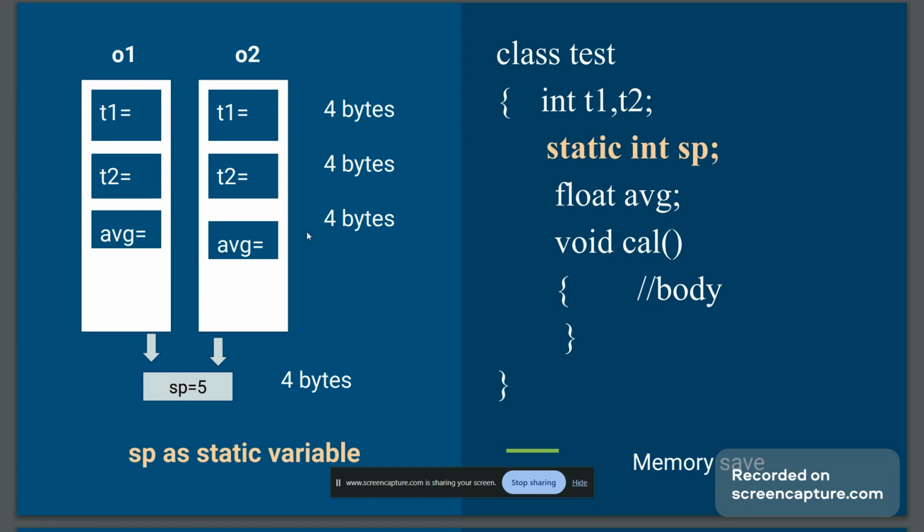For example, T1, T2, sports marks, and average. These are the variables of the class test. But SP is a static variable. So what will happen for every object? Now suppose there are two objects. So for O1 and O2, a separate copy of T1, T2 and average will be created. Like here T1, T2, average, T1, T2, average. Why so? Because T1, T2, average are the instance variables.